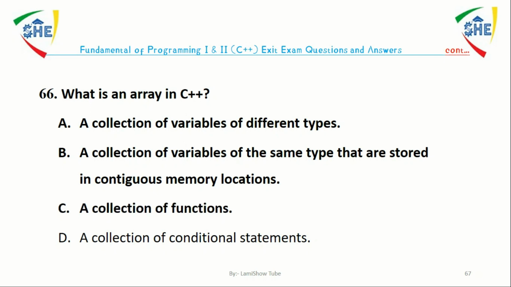C. A collection of functions. D. A collection of conditional statements. The answer is B. An array in C++ is a collection of variables of the same data type that are stored in contiguous memory locations. Each element in the array can be accessed by its index.